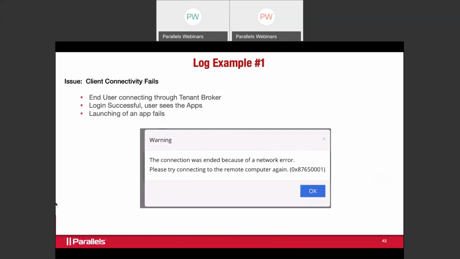So the first issue is we had a client connectivity failure, right? The end user was actually connecting through a tenant broker. They would log in successfully. They would see the applications that were published, but then when they launched an application, it would fail. And they get kind of this warning or this message, right? The connection was ended because of a network error.